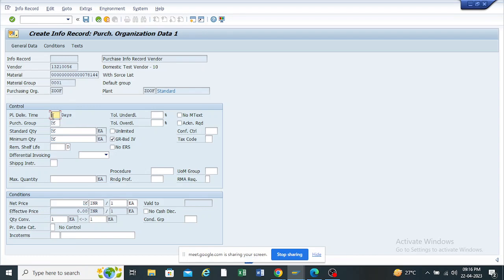So here, the plant delivery time means, once we give the purchase order to the vendor, within how many days the vendor can supply the material to our company location. So that number of days we can mention here. So after giving the purchase order, the vendor will supply the material within 5 days. So we need to maintain that as 5 days here. Okay. Then there is the option of the purchase group. So I need to enter ZW as my purchase group.